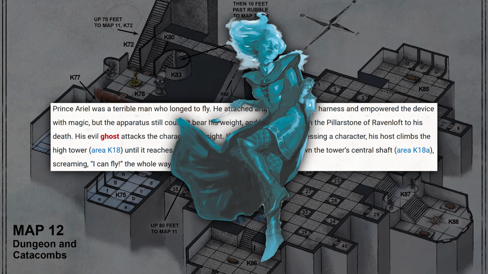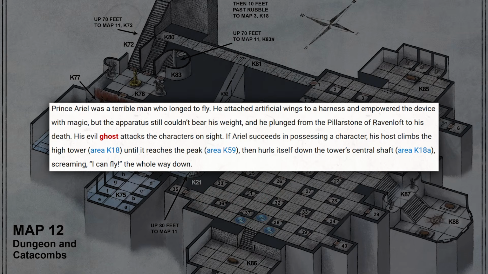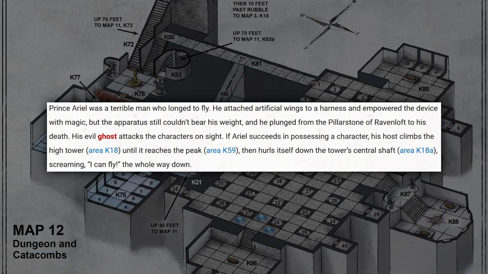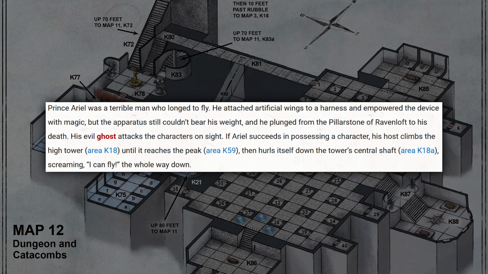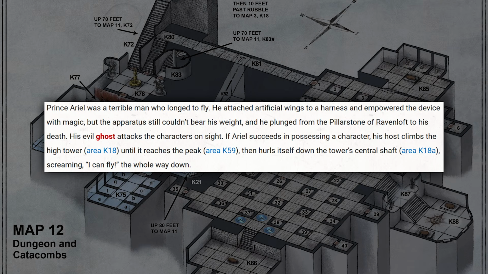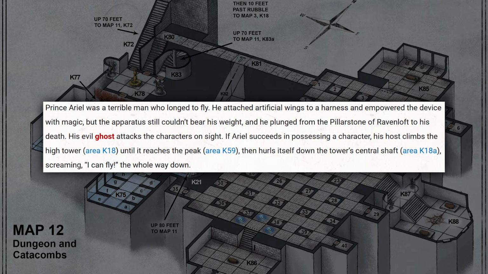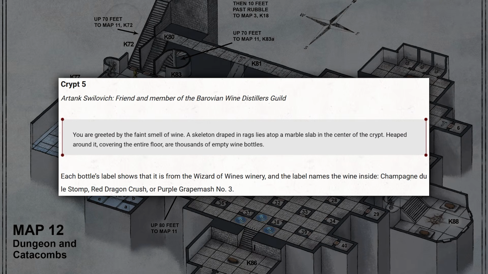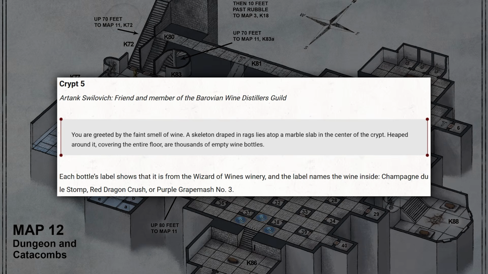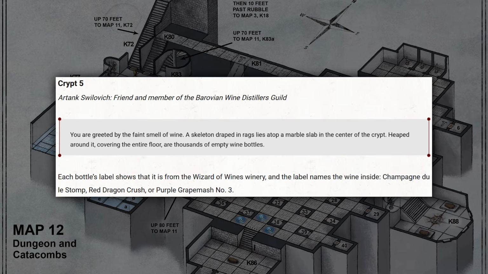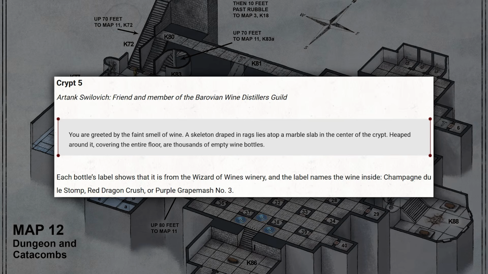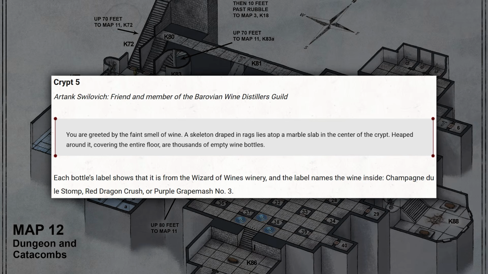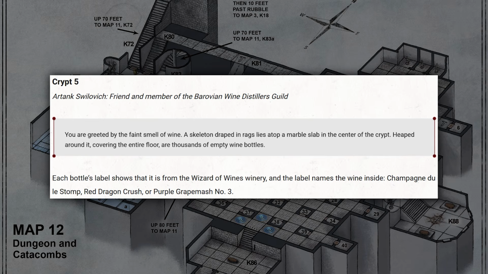If Ariel succeeds in possessing a character, his host climbs the high tower, area K18, until it reaches the peak, area K59, then hurls itself down the tower's central shaft, area K18, screaming, "I can fly!" the whole way down. Crypt 5. Artank Swilovich, friend and member of the Barovian Wine Distillers Guild. You are greeted by the faint smell of wine. A skeleton draped in rags lies atop a marble slab in the center of the crypt. Heaped around it, covering the entire floor, are thousands of empty wine bottles.